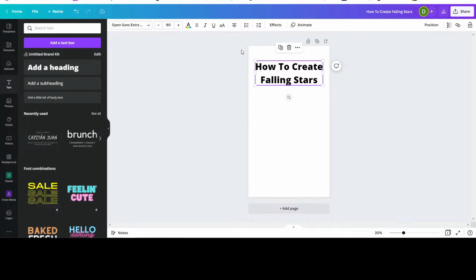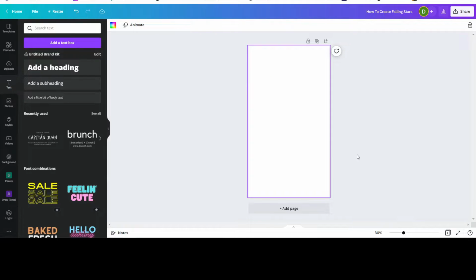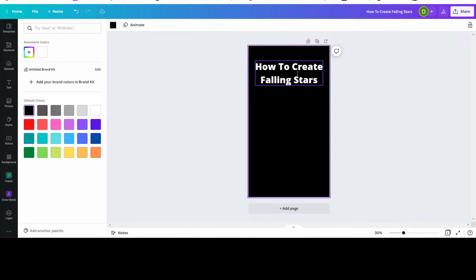Now I want to put a black background. So what I'm going to do is I'm going to change the color of that to white. Okay, so then you click the background. So when it's highlighted like that, that's the background, and you see the color palette here. So you can click black. So now you can see it.